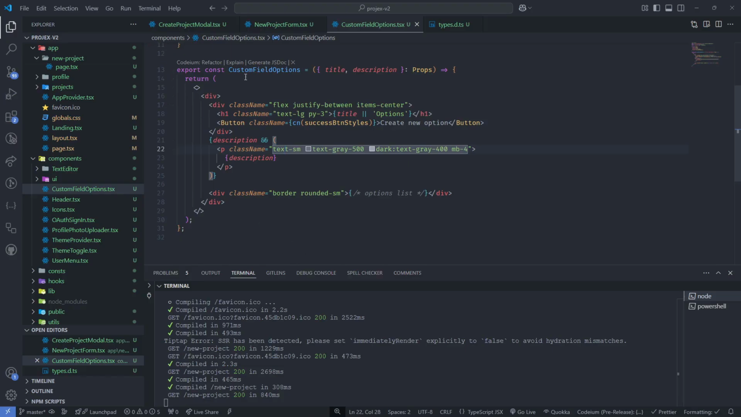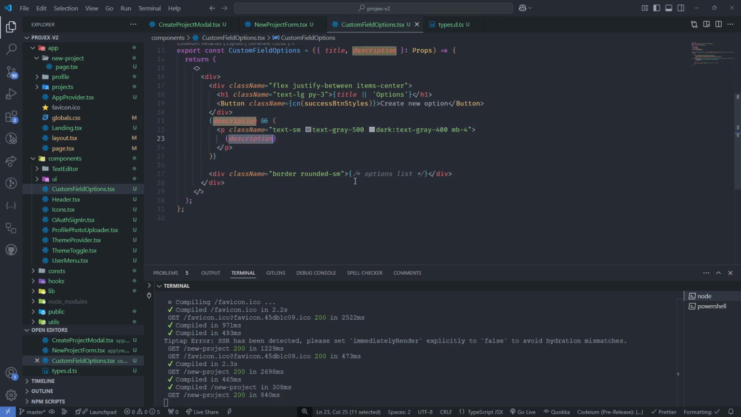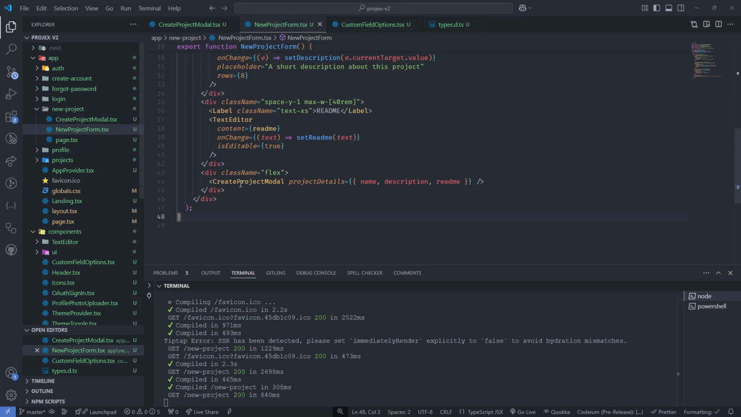I call it custom field options, and I have a title here with a button, and then description is optional. So if you provide a description, it's going to show here. And here we have a container where we are going to render the list. To be able to test, I'm going to use it inside this component, because this is the component we are working on now. So I'm going to put it down here.